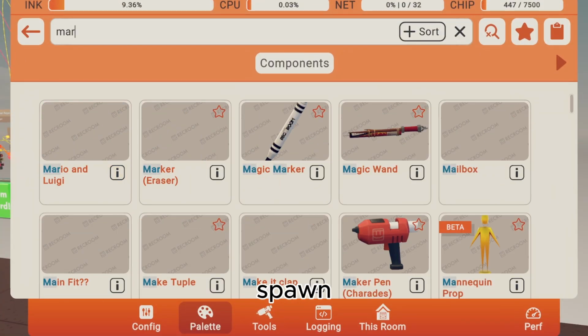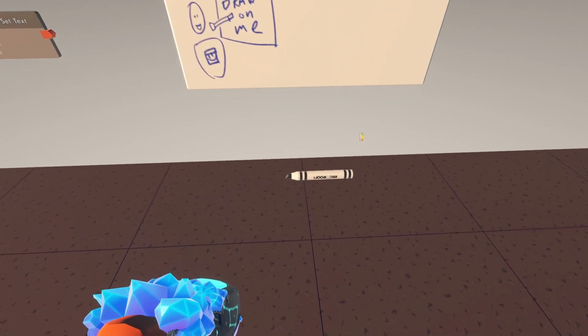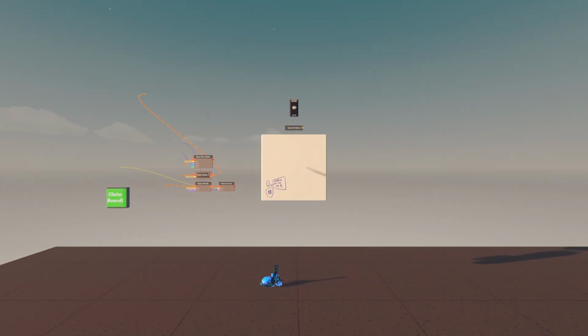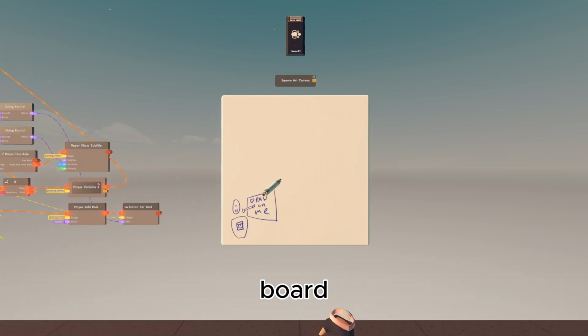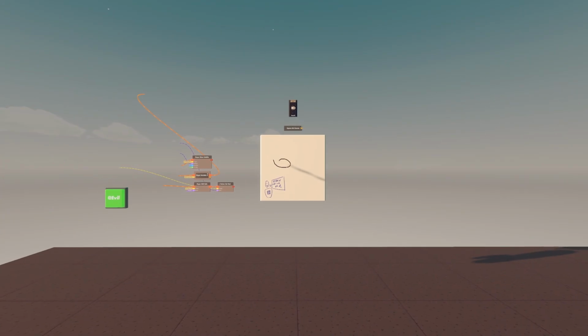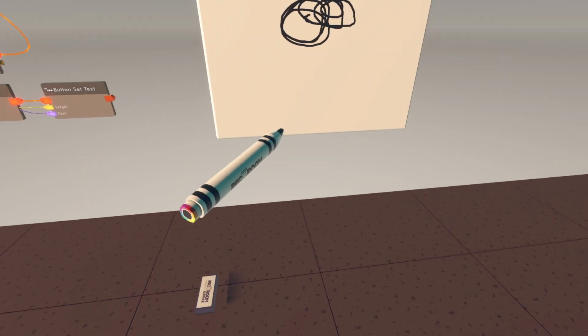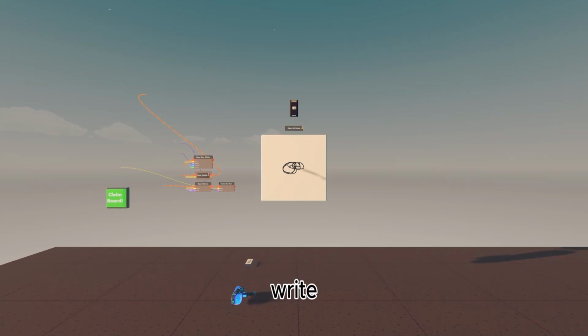So now if I were to spawn in a marker, I will not be able to write on the board. But if I were to claim the board, I can draw on it now. And if I unclaim the board, I'm not able to write on it anymore.